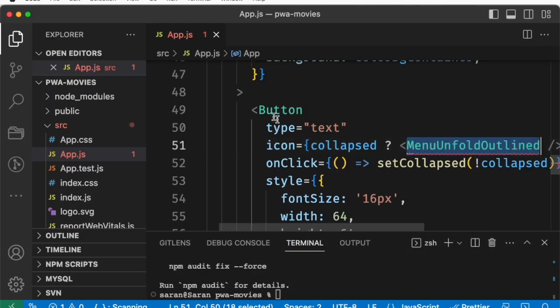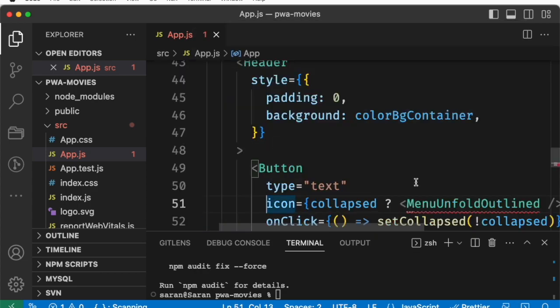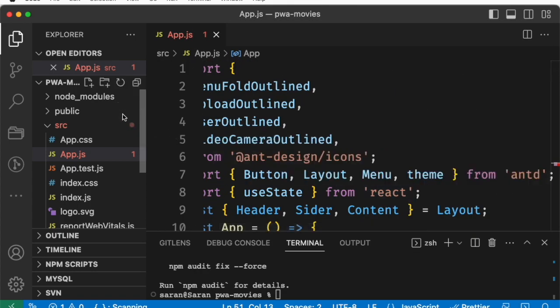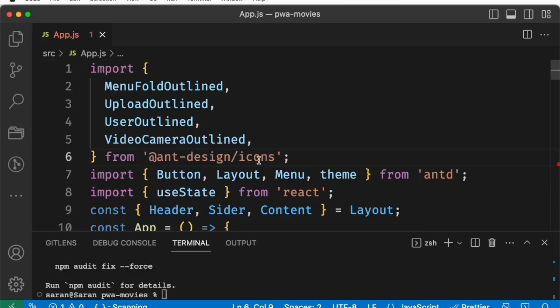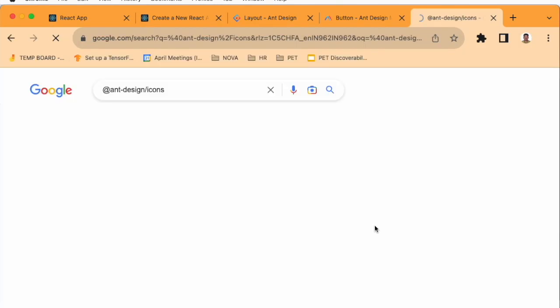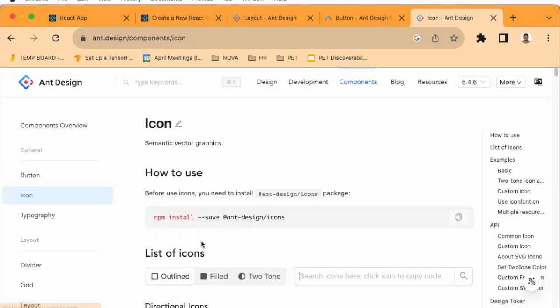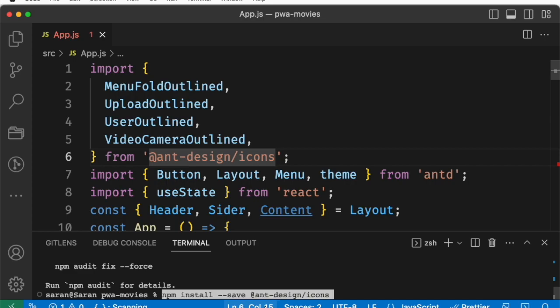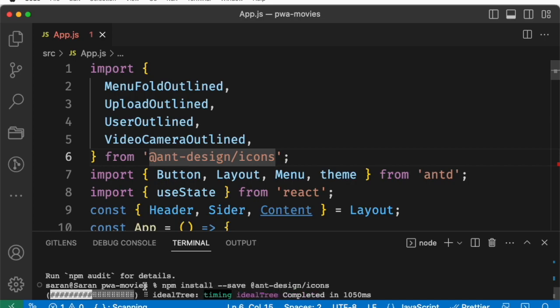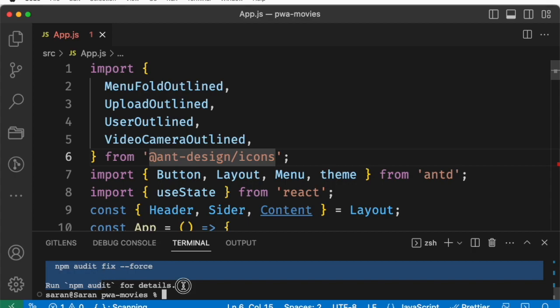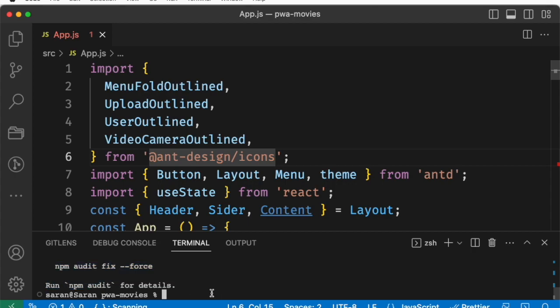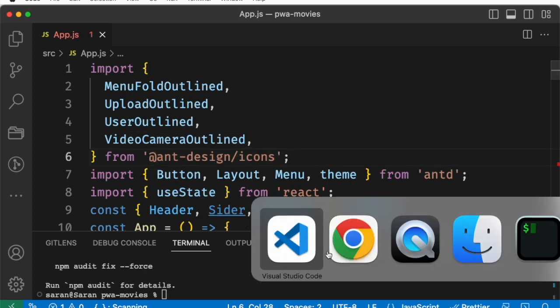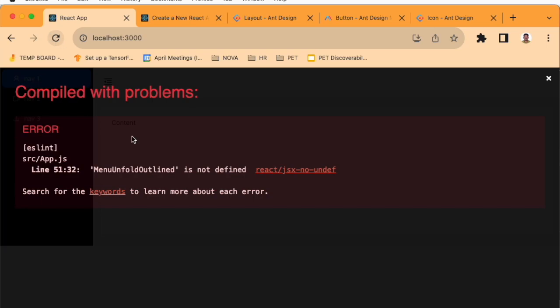Go and see, they have some kind of icons, right? So we need to install Ant Design icons. Let's search for Ant Design icons, and we need to install that package also. Copy this and install it in your command prompt. Make sure you are in your command prompt and in the same folder, inside the folder that you created recently. Once you install, I think this app might run without any issue.